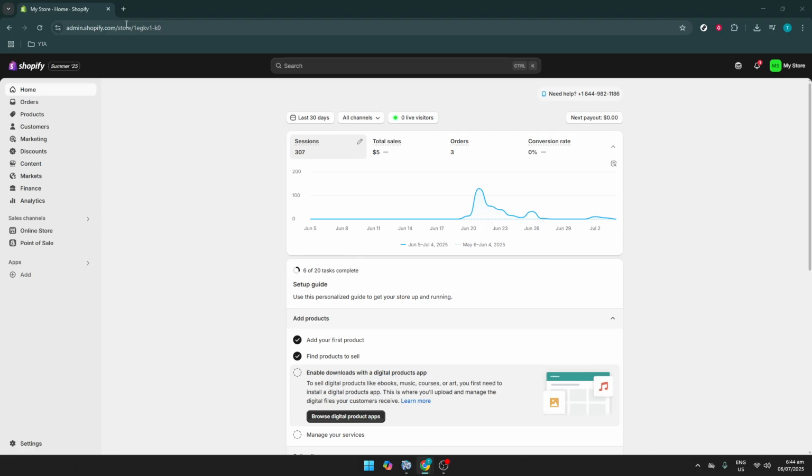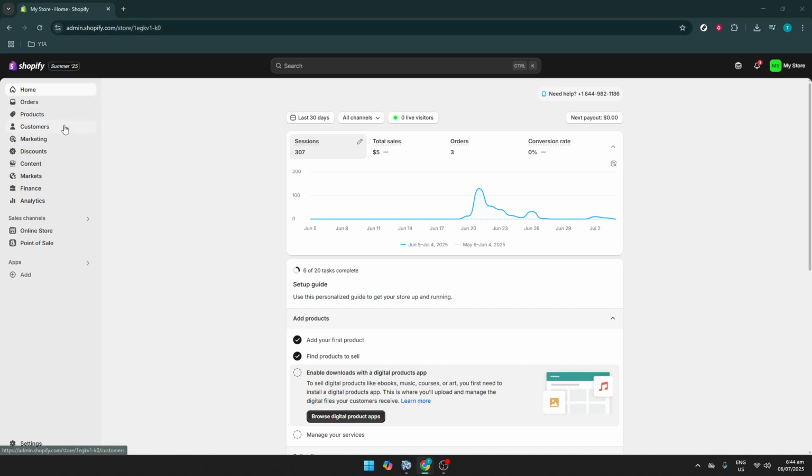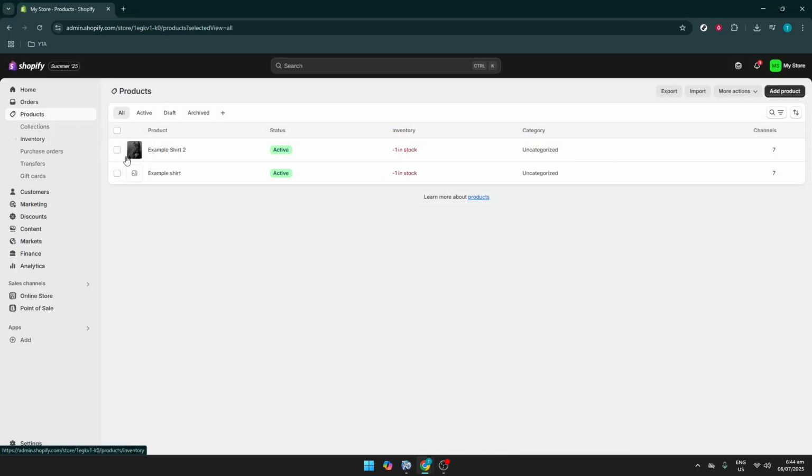Once you're in, let's move on to the Products section. This requires you to click on the Products tab, which is usually located in the left-hand menu on your dashboard. The product page is where you can view all the items that you have listed in your store. This overview is crucial for managing your store's offerings.